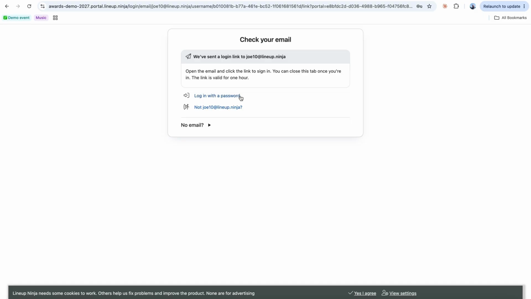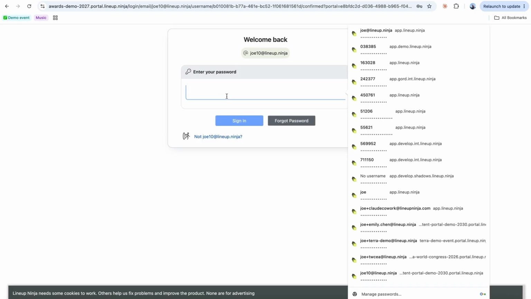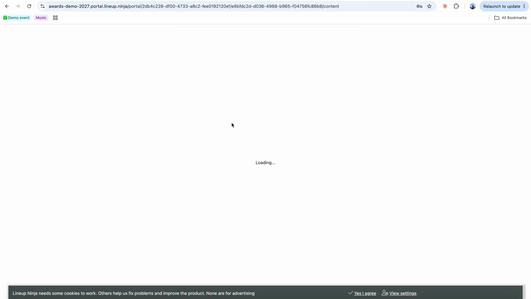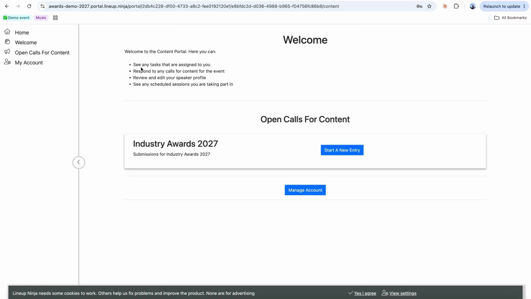If the users want to, they can also create a password here. I have created a password for this user, so I'm going to log in using that. But also, I'll receive an email with a link in it, and I can just click on that link, and that will take me straight in. So when I sign in, I'll get into the portal. Here I can see that text and this open calls for content, and that's all I can see at the moment. So I'm going to start a new entry.